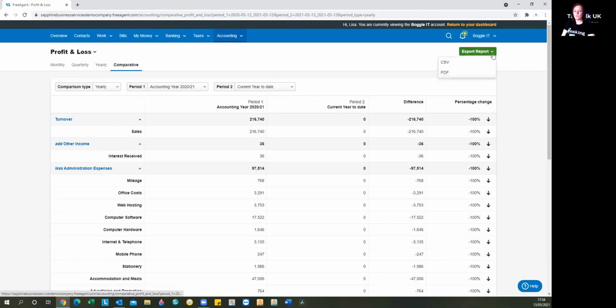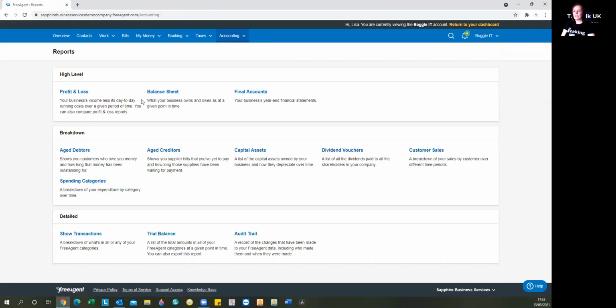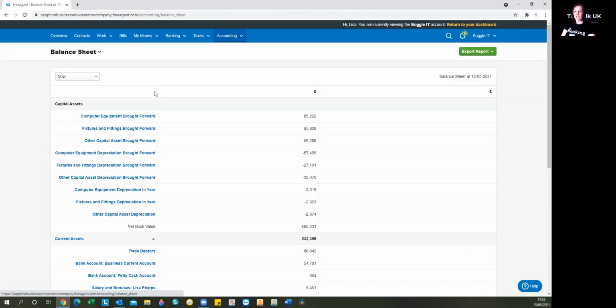Once you're happy with the report, you can export it either to a PDF to save it, or a CSV, which is like a spreadsheet. It's quite helpful if you want to make notes or use the information in other ways. That's pretty handy.